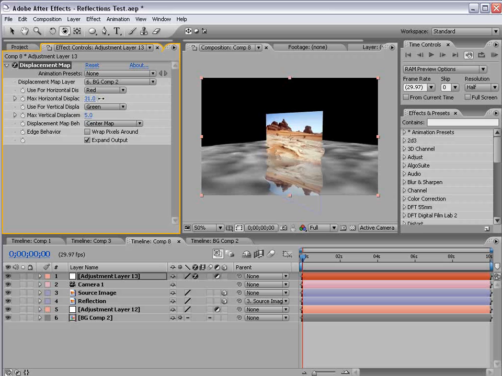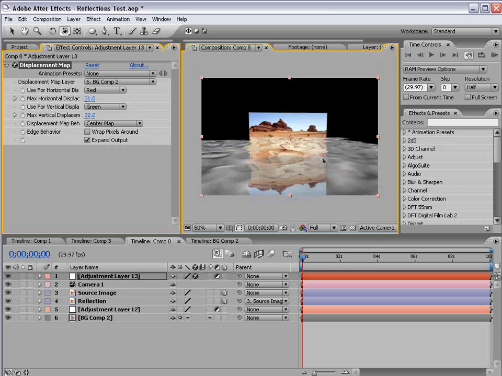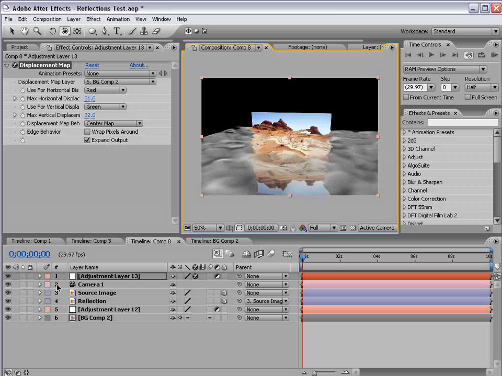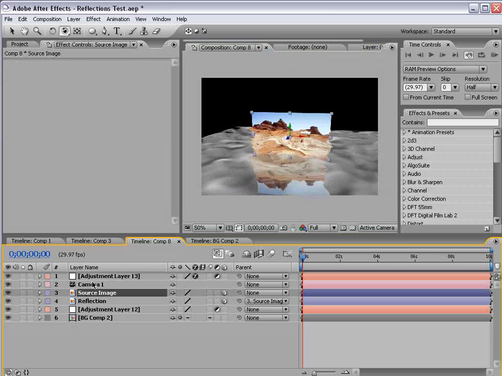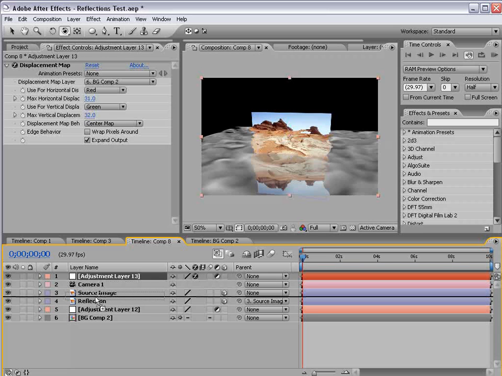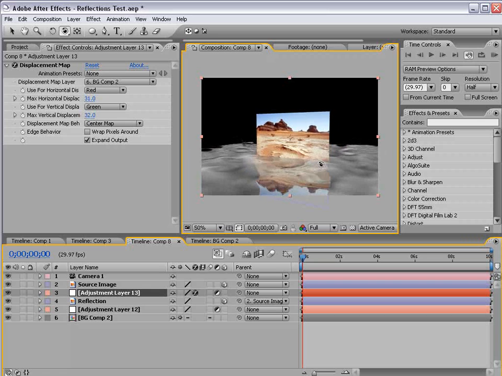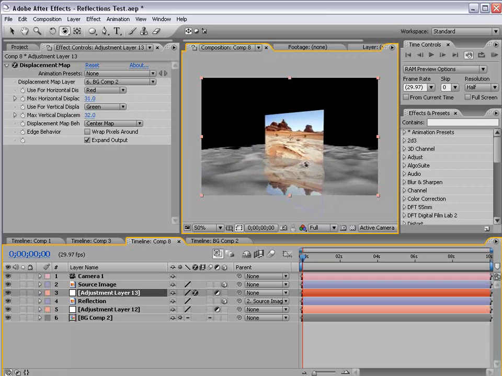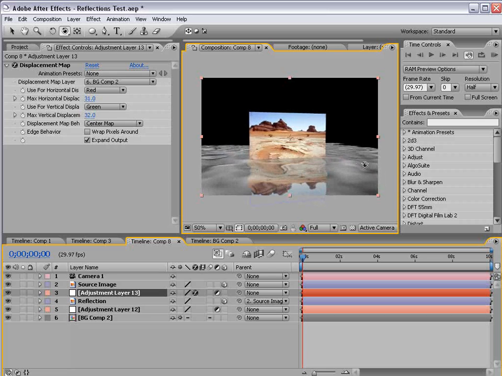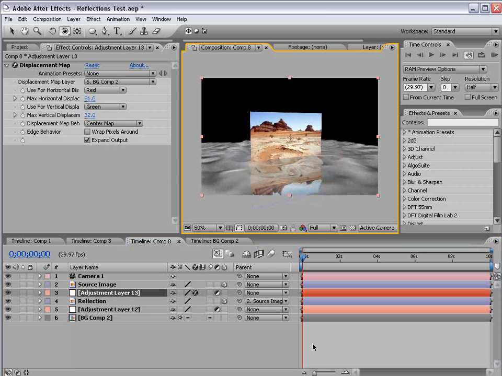and offset the horizontal and vertical displacement, we can see we've created sort of this watery effect, but it's affecting everything, including our actual source. So to solve that problem, we take the adjustment layer, put it beneath the source, but above the reflection. So now we get the perfect refraction that we want.